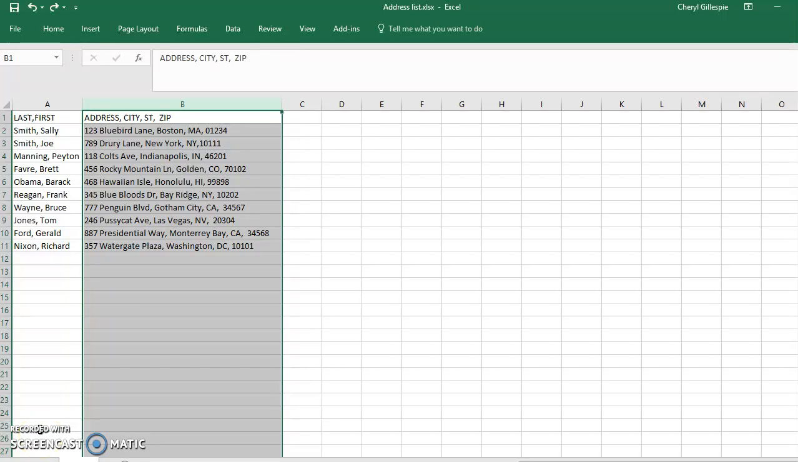This screencast is designed to help you understand a fairly simple way to convert a single column of text into multiple columns of text.